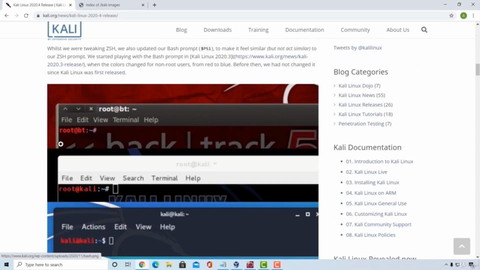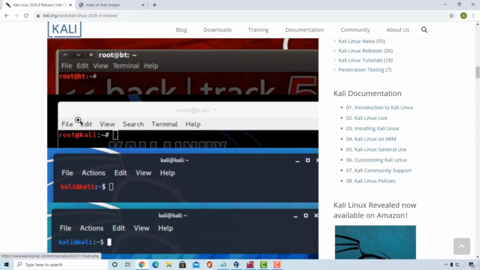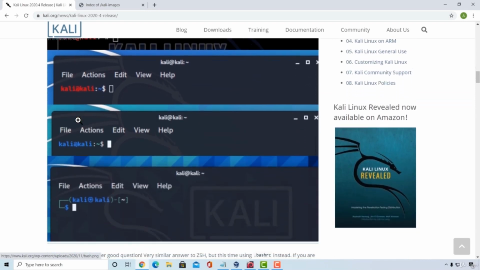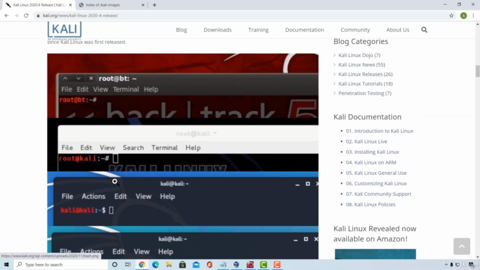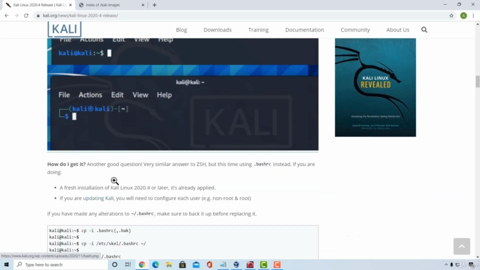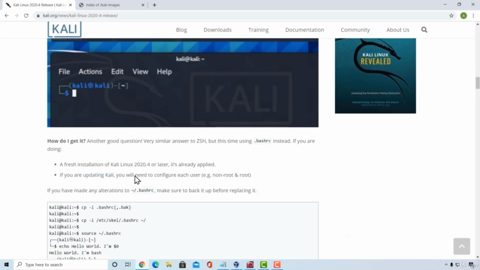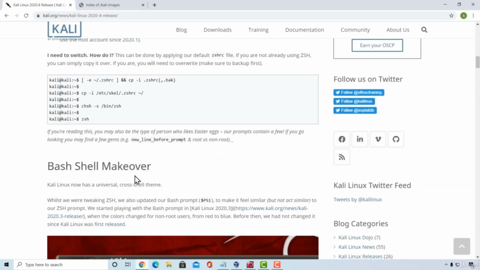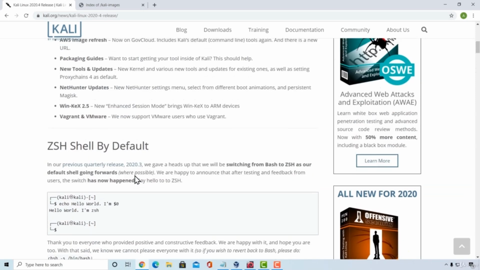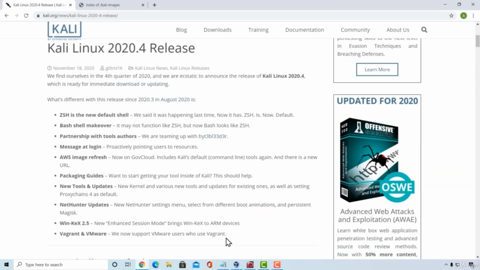This is how the terminal changed over time in different versions of Kali Linux. So you can see these images right here. Okay, great. I'm not going to read all of this, of course. This was supposed to be a shorter video, but you can read about all of the new things that we get with this new release, such as new tools, new updates, a message at login, and a partnership with tool authors, so we actually get some additional tools right here.